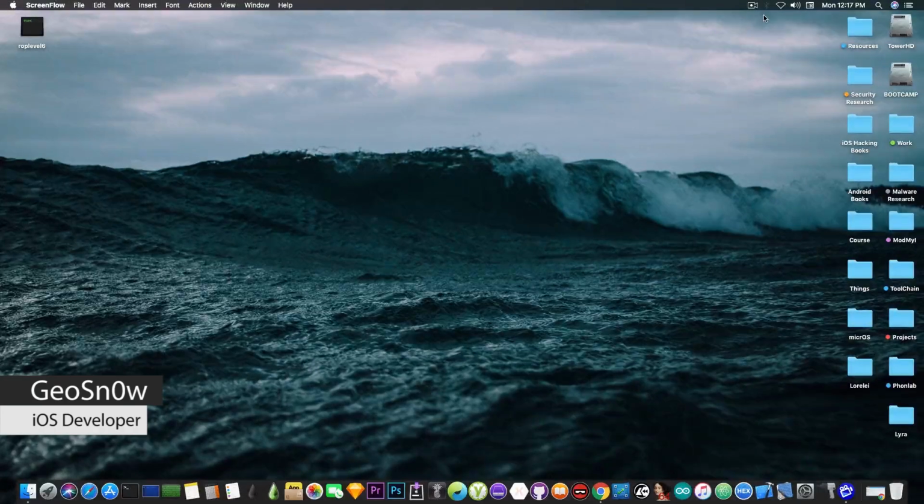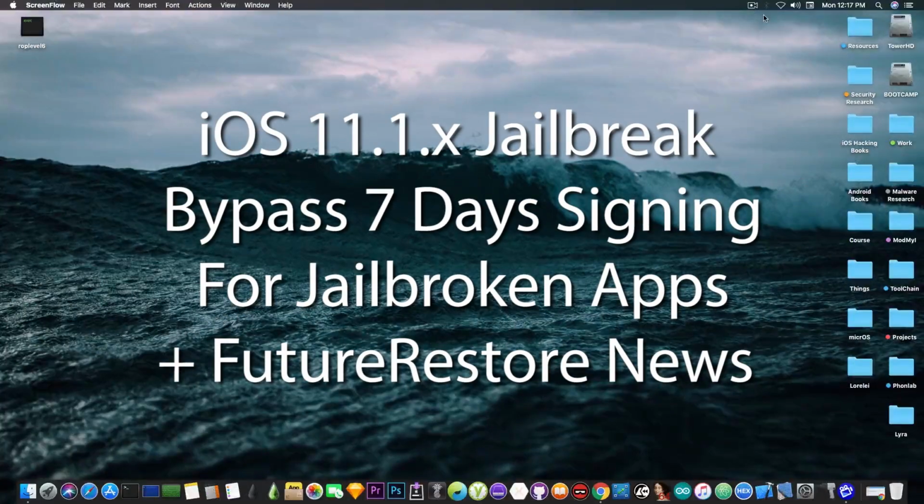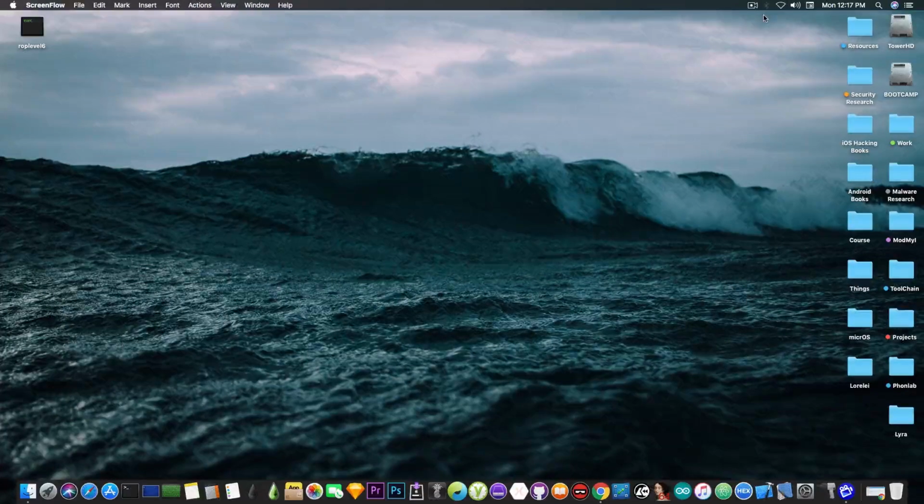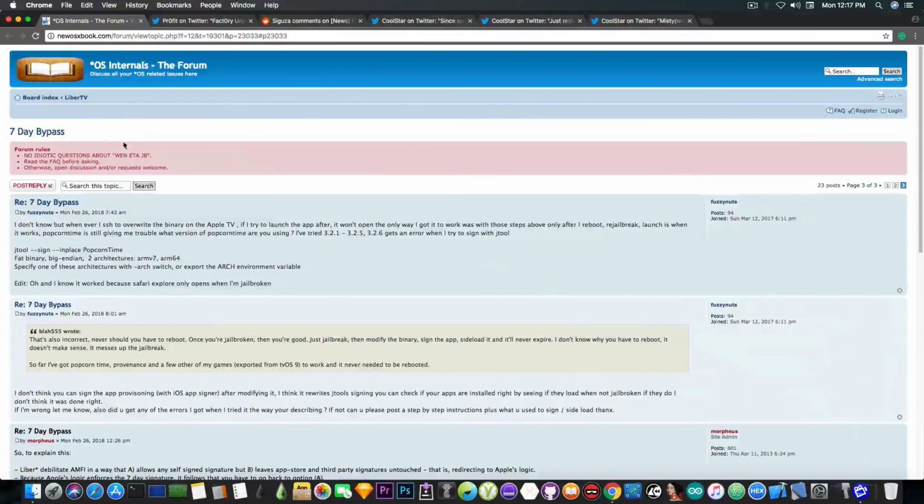So in today's video we have some important info about the jailbreaking itself and the additional processes like bypassing the 7-day signing process and, of course, the semi-restore, which gets you back to the stock iOS version after jailbreaking it. So we're going to discuss at first the bypassing of the 7-day signing procedure.